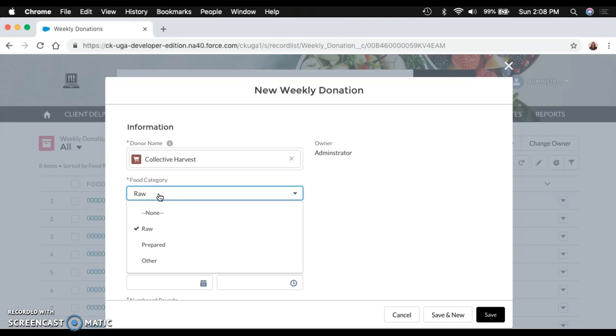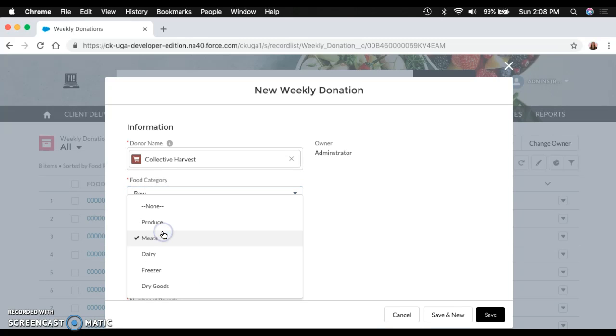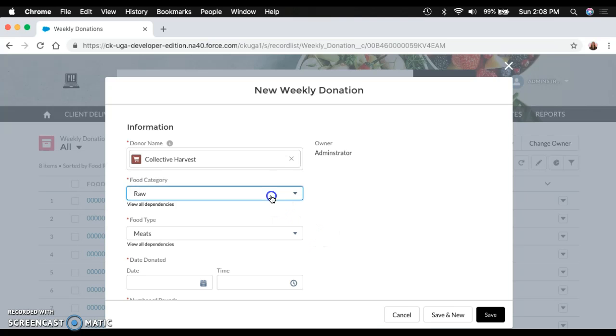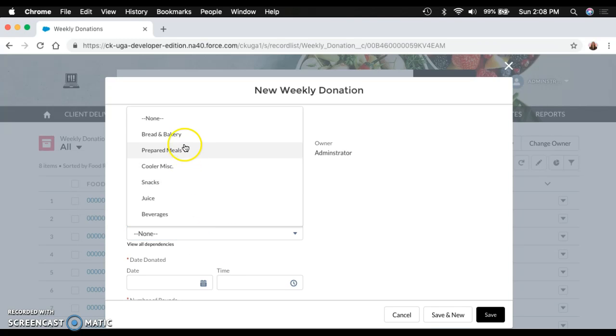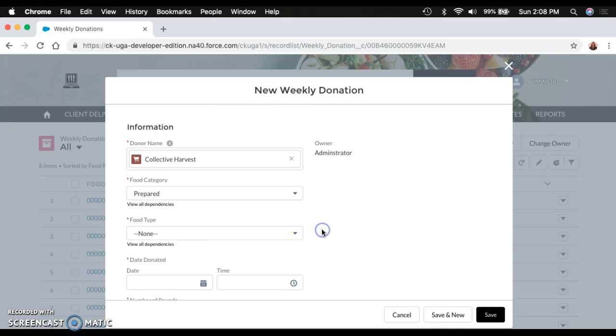So for the food category, the donation is either raw, prepared, or other. If it's raw, then the food type is produce, meats, dairy, freezer, or dry goods. If that doesn't explain what you have, then you might have a prepared item, which is bread and bakery, prepared meals, cooler miscellaneous items, snacks, juice, or beverages. If still that does not describe what you have, you can put other, which is non-food.